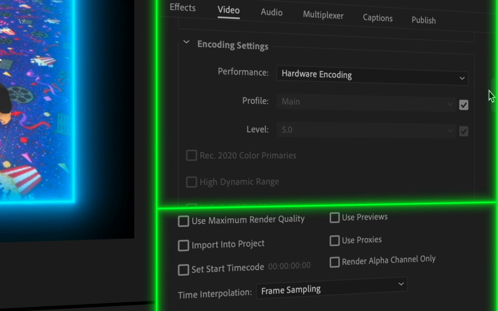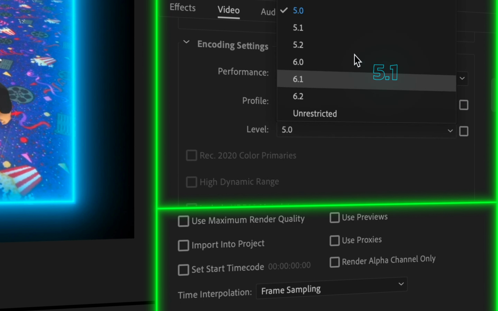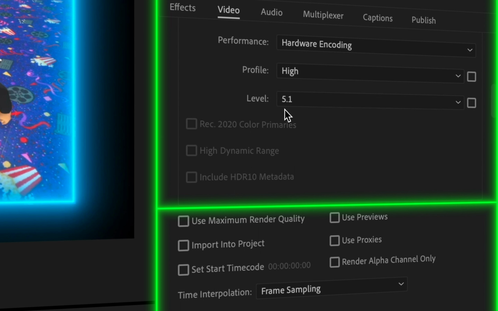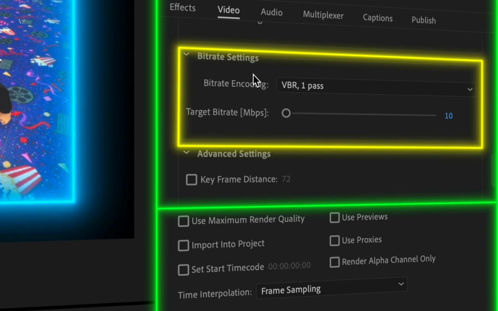Go further, encoding settings. Here we are more interested in the profile and level settings. In the profile settings, we select high, and in the level settings, we select 5.1 to set the bitrate parameters we need. And finally, we moved on to the bitrate settings. I believe these are the most important settings for video export.